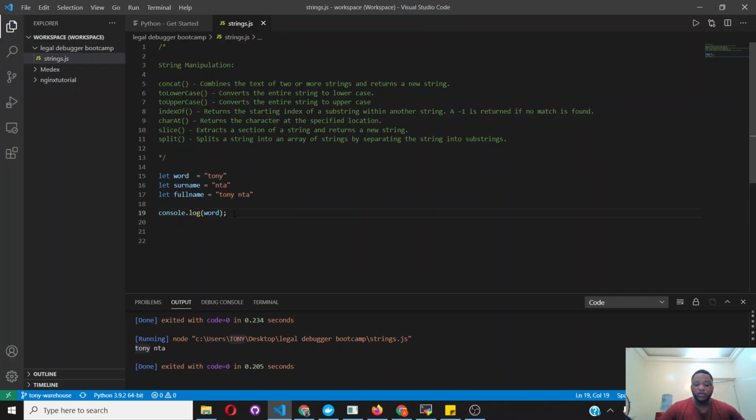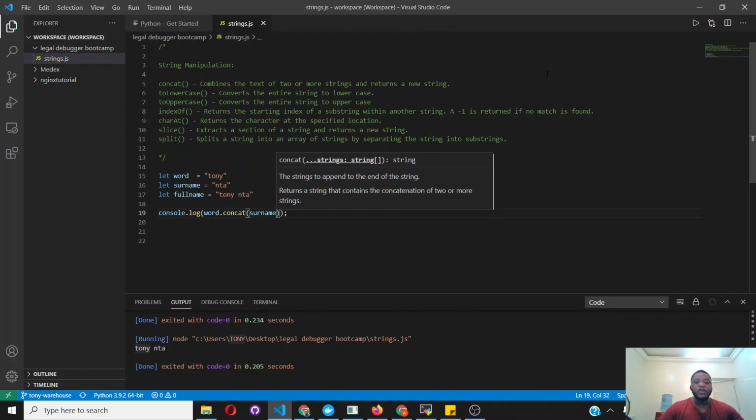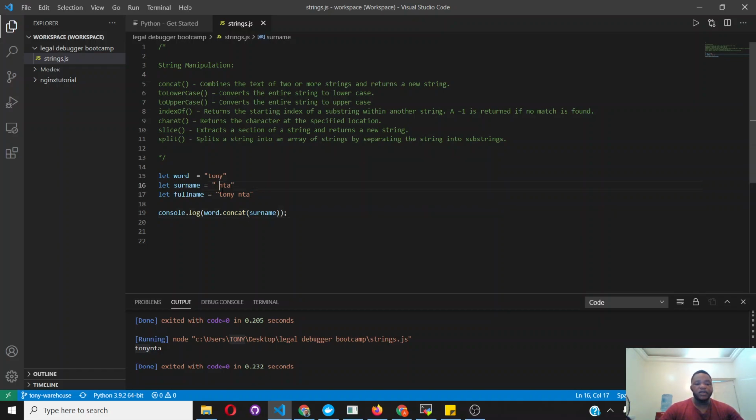And then we could do cat, and then we add surname. And if we print this out, now you see we have Toninter. But then again, we don't have that space. So we could easily come here and add the space here.